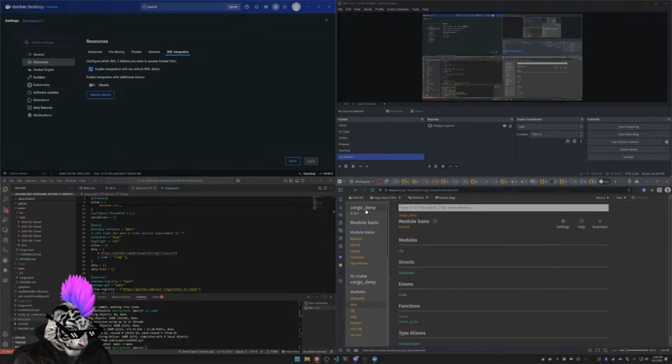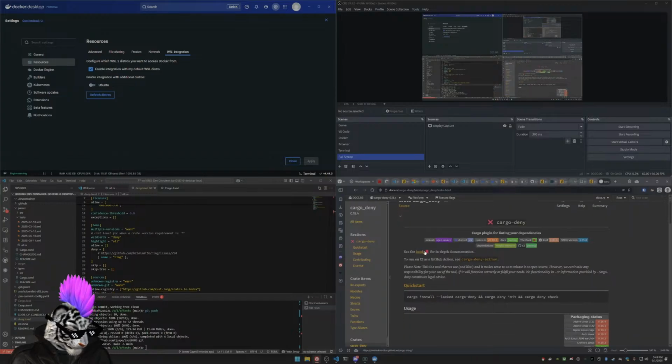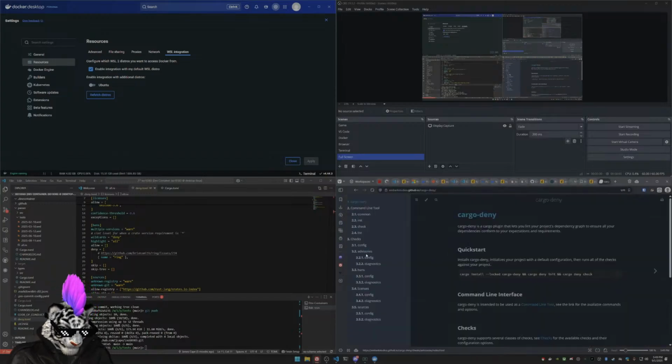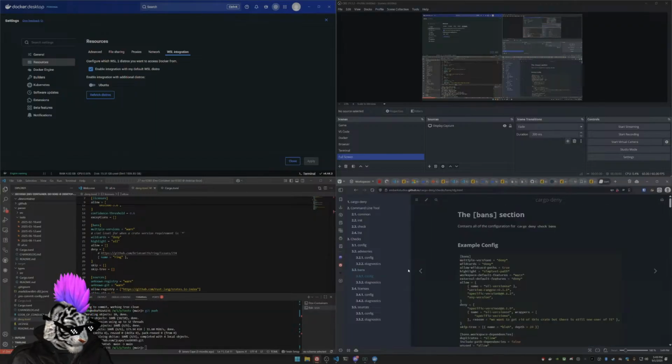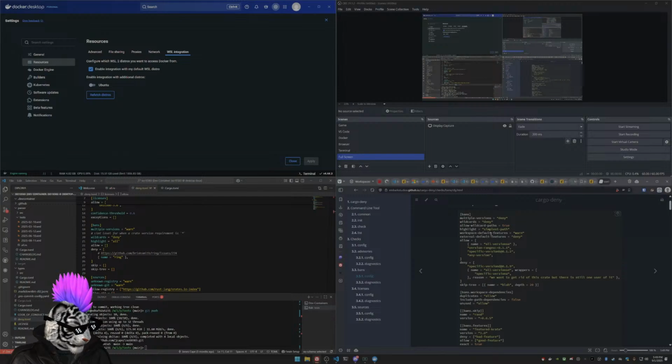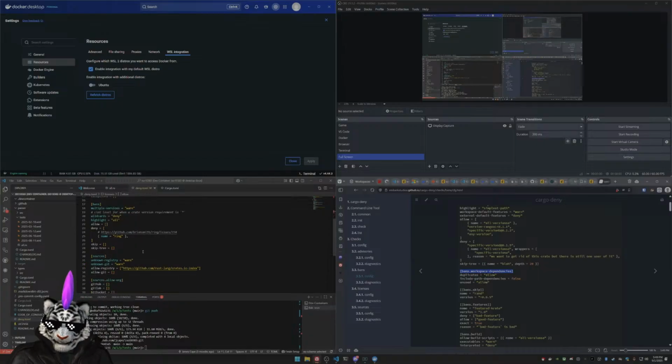Oh, that's not what I want. Come on now. I'll see the book for that. Fine. Bans. Okay. Workspace default features warn. External default features deny. Allow. Deny. Here we go. Bans.workspace-dependencies.